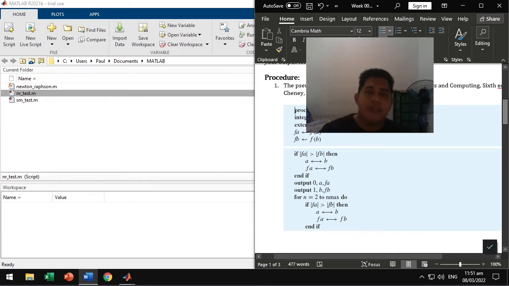Hi guys, welcome. Today we're going to look at the secant method and we're going to use MATLAB for implementation. So, a brief overview of the secant method.